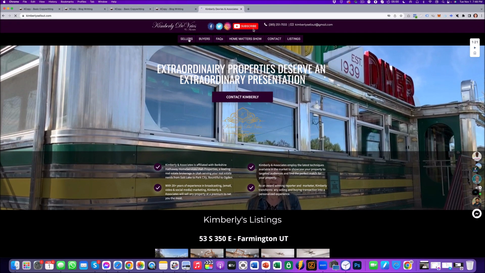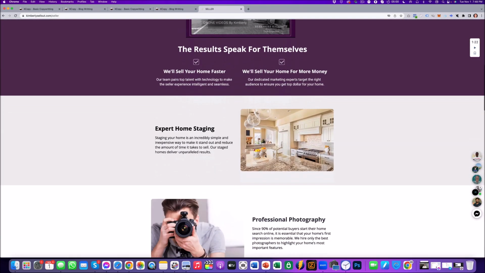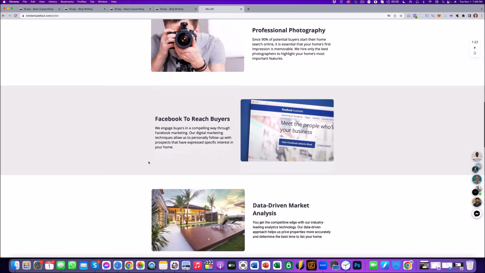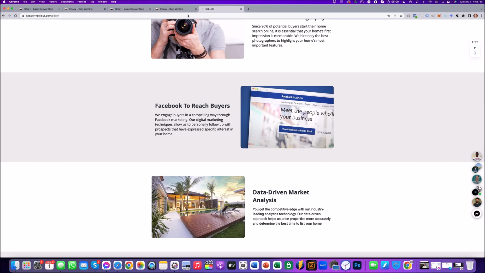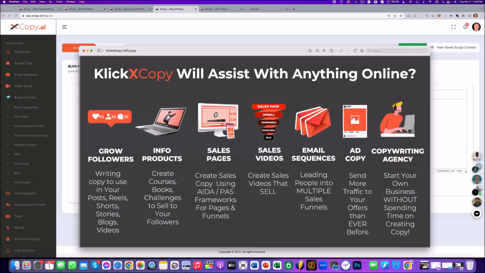But if you look at the menu items for sellers, what do we do for sellers? Well, we stage your home, we do professional photography, etc. A lot of thinking work had to go into this to create it, and here is what we have already done for you. So now we've attracted followers, we've pulled them to a sales page, we've created an info product, and with the sales page and sales videos, we can now sell products.